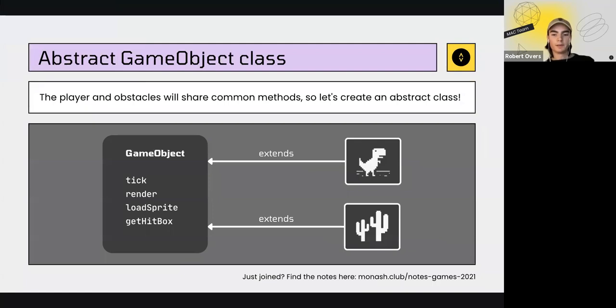I'll move on to the next thing now, which is that we're at the point where we want to actually add the cool stuff into the game. So the dinosaur and then the cacti. These objects are going to share a lot of functionality between them. So we'll use a little bit of FIT 2099 knowledge, and we'll make an abstract class, which we're going to extend for each of these.